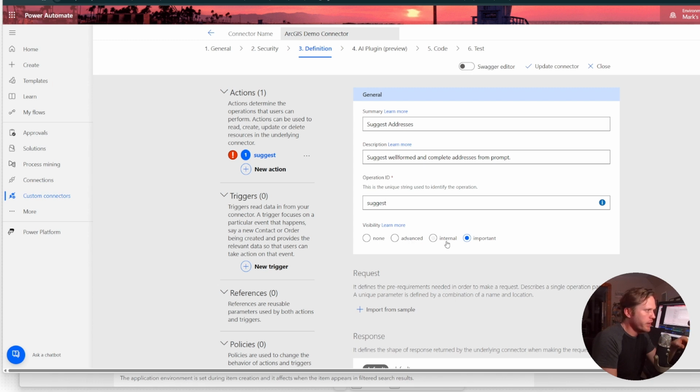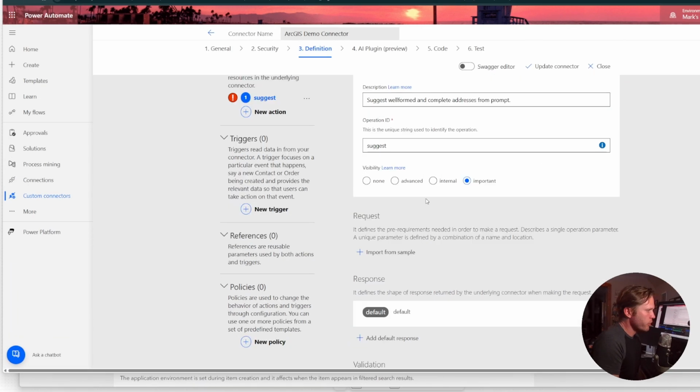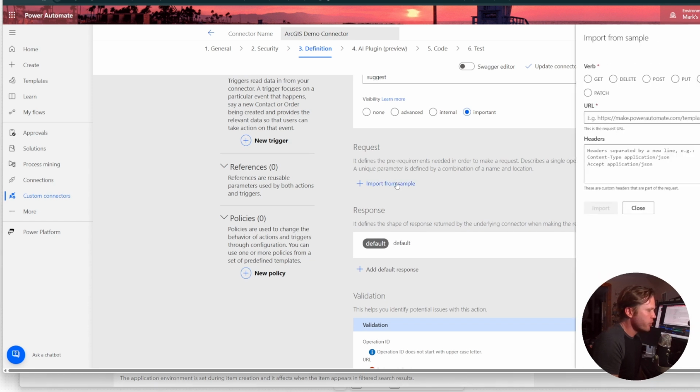You can save those under advanced. If you want them to show up in the search, you just set it to important. Now, once we've got this set up, we need to actually add our endpoint. So we hit import from sample.